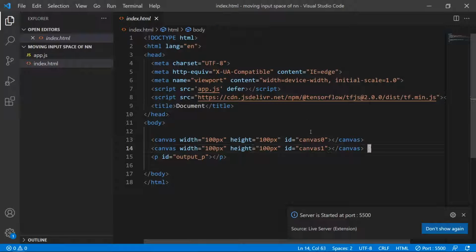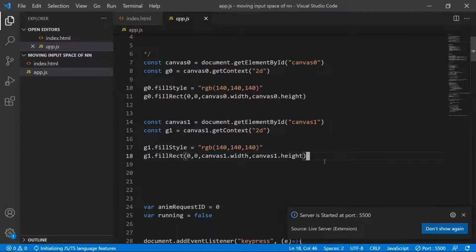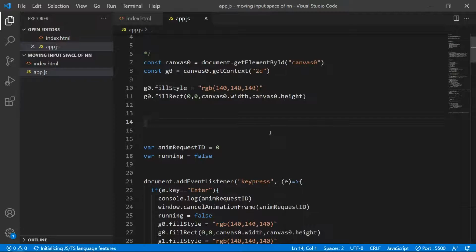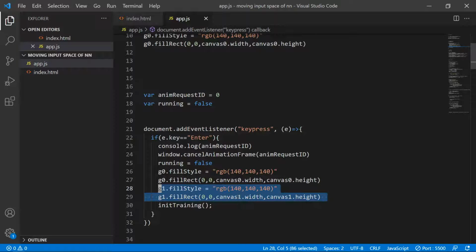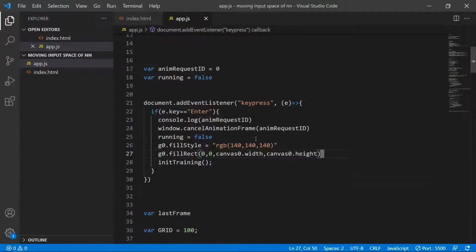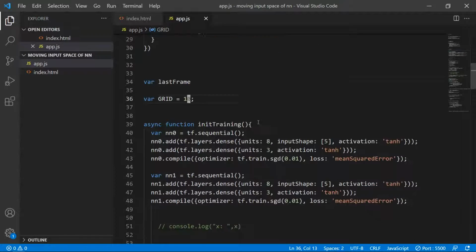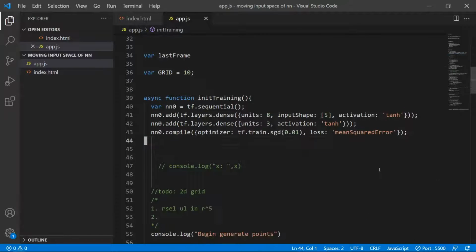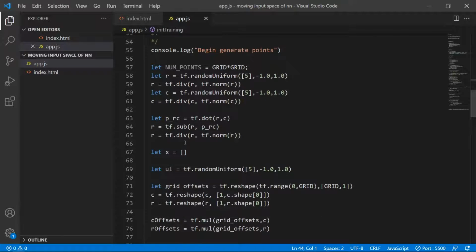So let's go to the code. We're going to get rid of this canvas, we only need one canvas, and our grid size for setting up will be like 10. We only need one neural net. Okay, so this is setting up the grid. We need all of this.